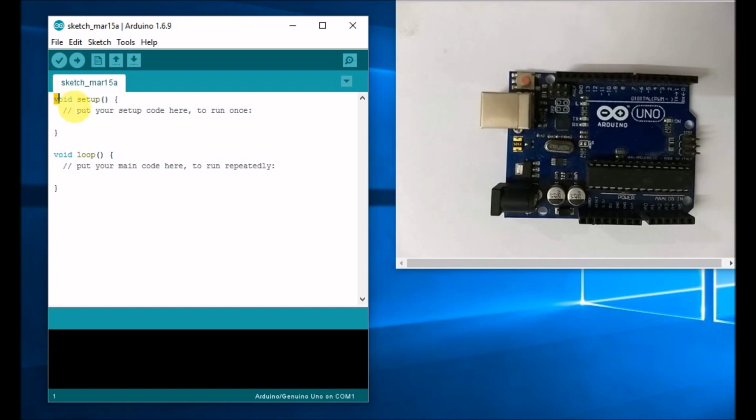You can see there are 2 things written, void setup and void loop. We'll discuss them one by one. In void setup, between these 2 brackets, we need to declare our different pins, that is, which pin we are using as input and which pin we are using as output. For example, I'll write pinMode(13, OUTPUT); and after each statement, we need to use a semicolon. That means termination of the statement. This statement means that pin number 13 will be used as an output pin. So our pin number 13 has been declared as output.